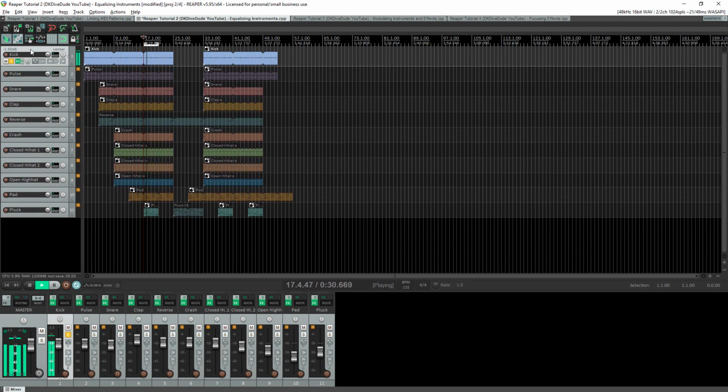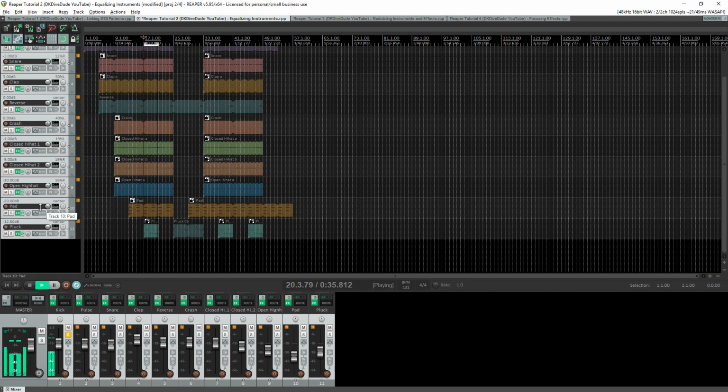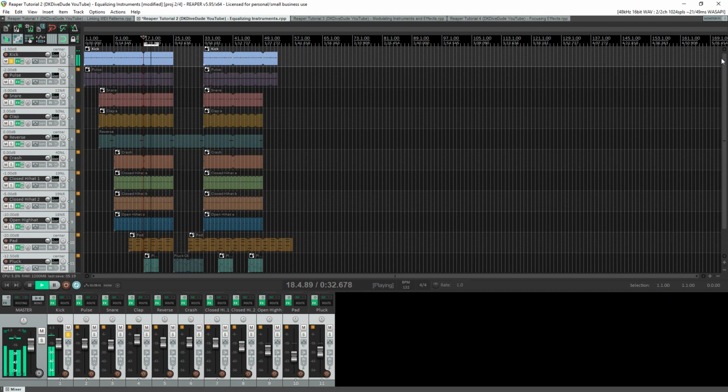To increase the track height for one or more tracks, or all of them, simply select all the tracks, hold down the Alt key, and adjust one of the tracks' height and release, and all of them will be the same height. Click the FX button.